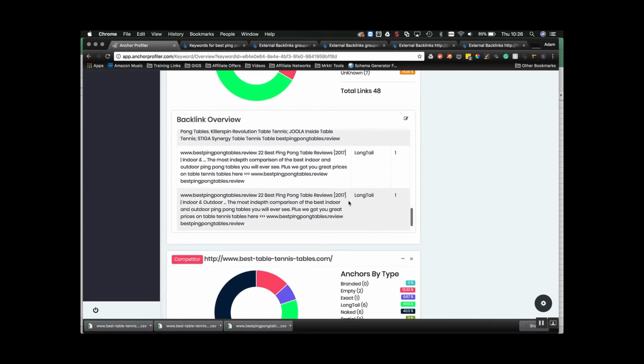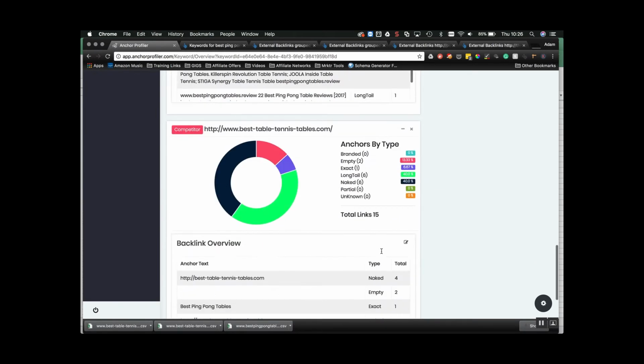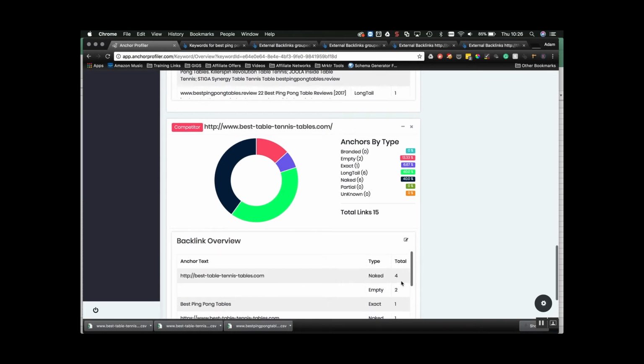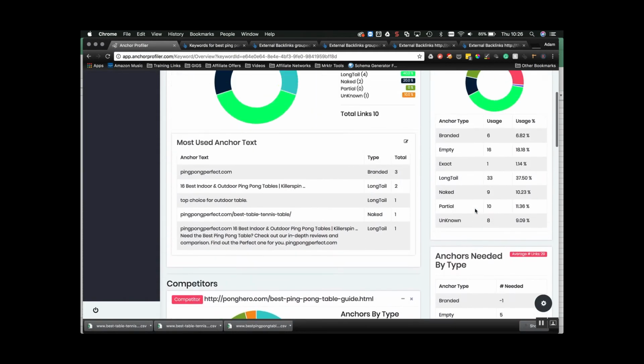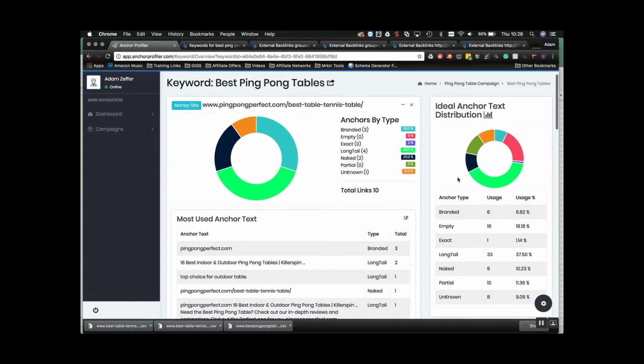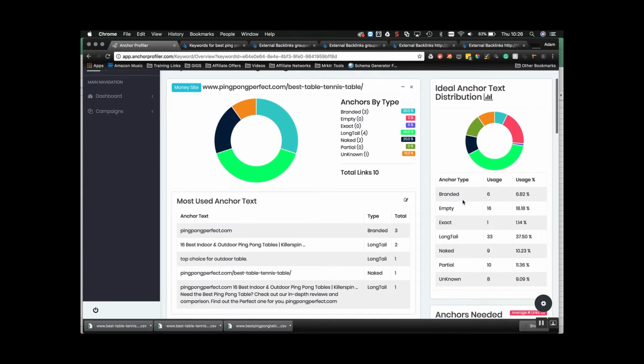And then down here you'll have the most used anchor text, just so you can scroll through and see the top ones that are used. So then on the right, this is where you really get some great information. This gives you the ideal anchor text distribution as an aggregate. It takes all of your competitors' anchor text ratios, and then it spits out what the average or the aggregate is going to be.